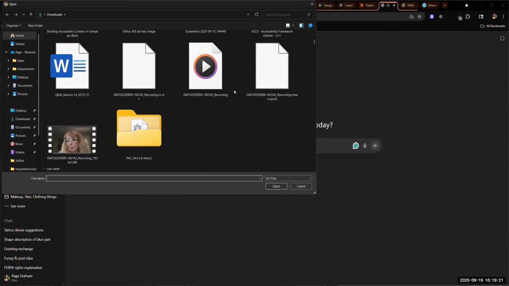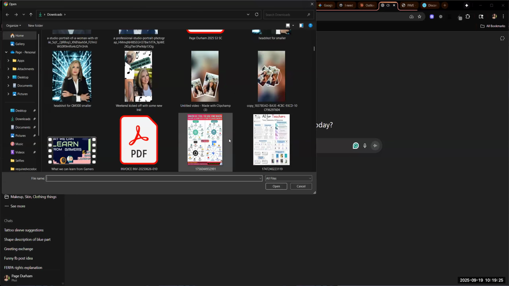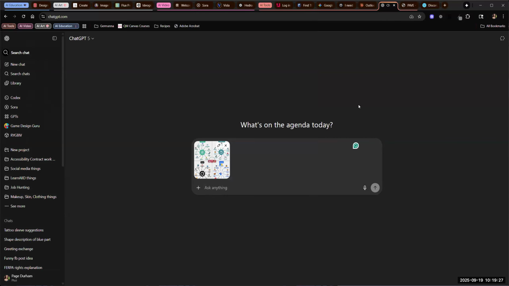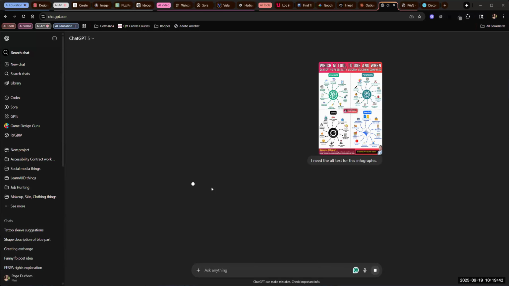I've got to find one that's got a lot of stuff. Oh, this one right here. So this is an infographic, and I'm going to say, I need alt text. A simple, not a complex prompt by any means.